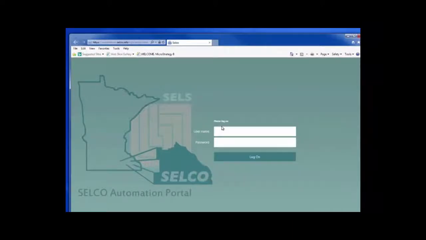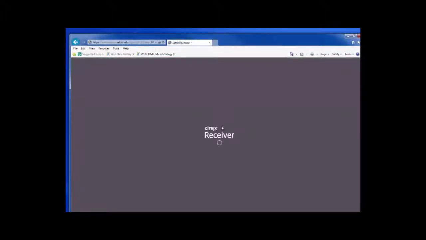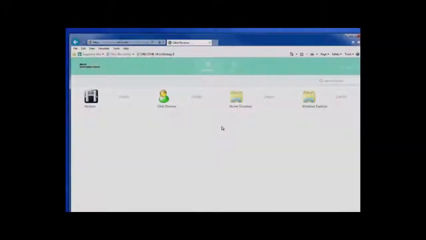Find the SELCO automation portal that will open up a login where it is computer specific. This is not your personal login, this is the computer login. And once that opens up, find the big white H, that's for Horizon.